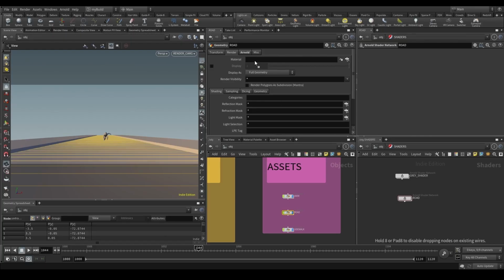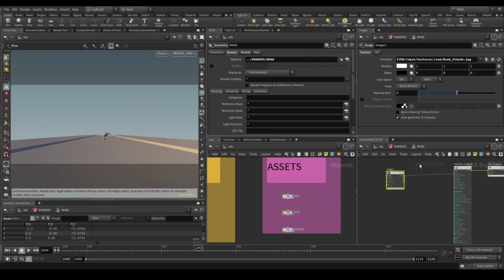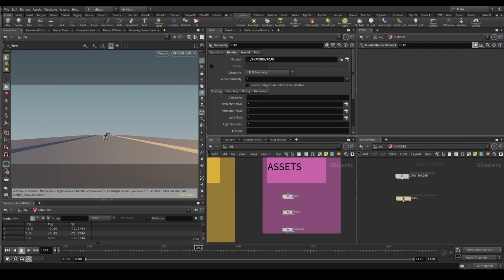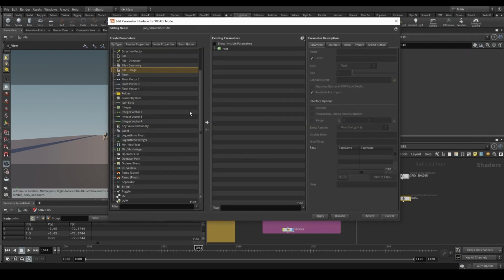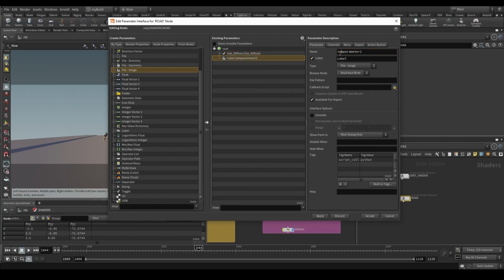You can see, we're going to test it right now. The road, if I put the material on, you can see we don't see anything. So I'm going to select the shader, go to edit parameter interface, and I'm going to put a toggle over there and a file image. So for the toggle, I'm going to call it use diffuse. Same here, and here diffuse map. And same thing in the label.